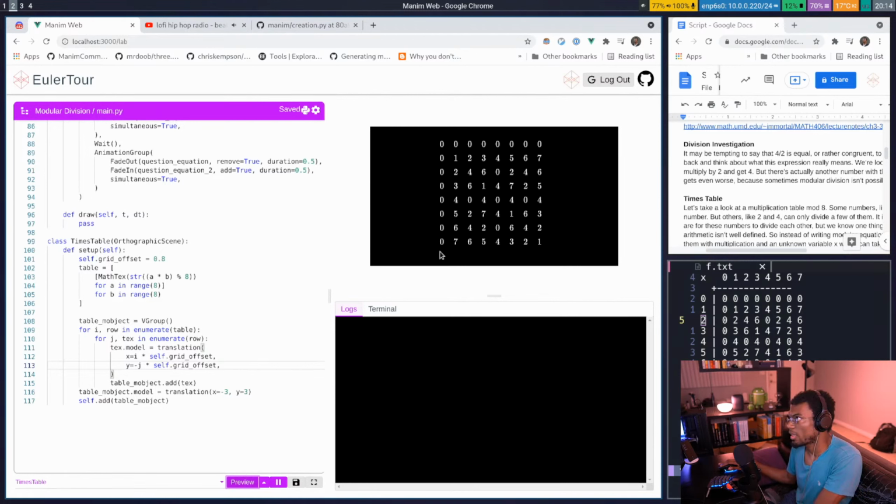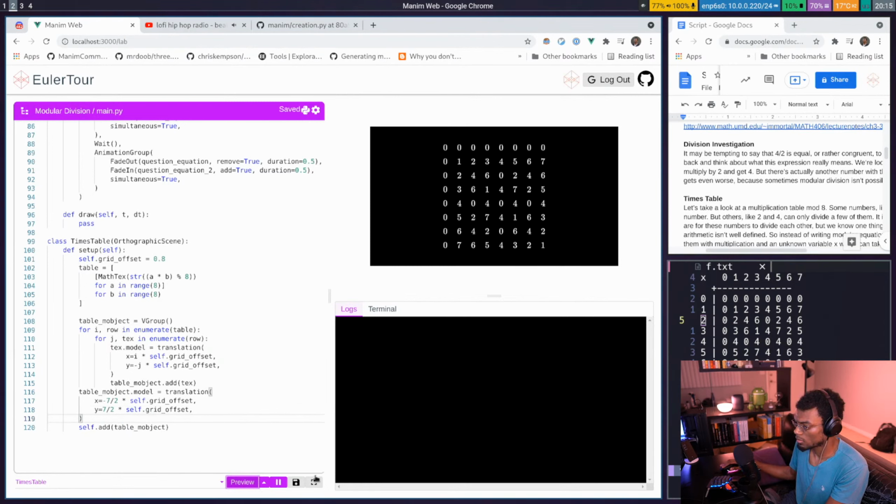I guess if this is 8 across and that's 8 across, shouldn't this be... The width of this is 7 times self dot grid offset. So this should be minus 7 halves times whatever. And it should be, I guess, positive 7 halves. Great.